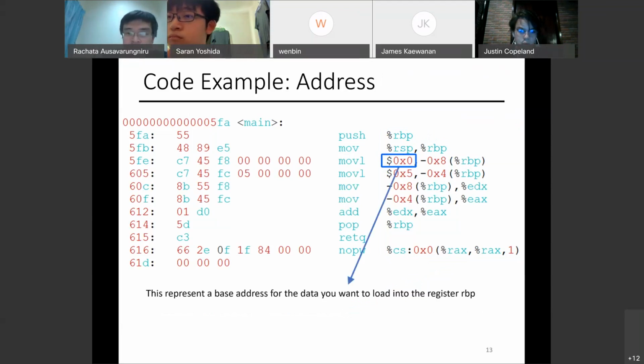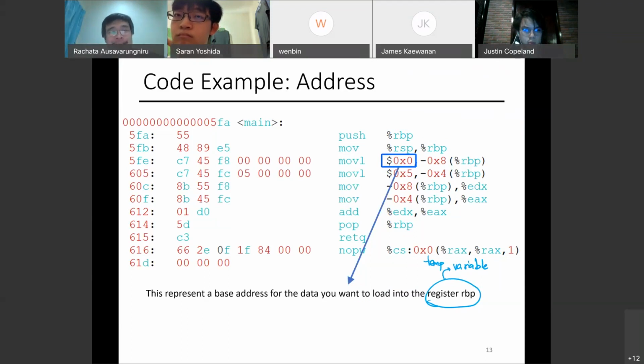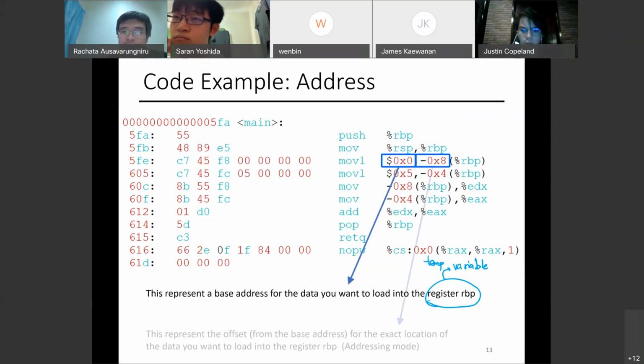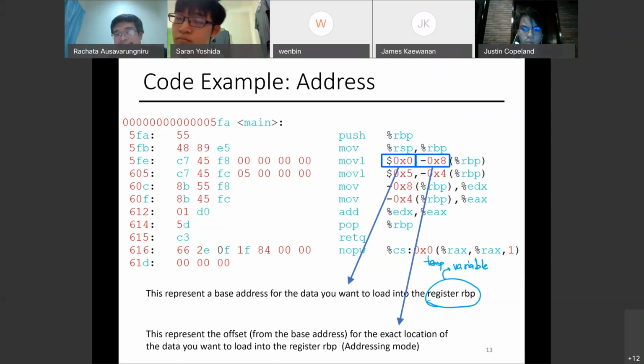As I said, a register is a variable. It's a temp variable that you can use. It's already predefined, and there's a limited number that you can use. The number that I put in here, the negative 0x8, is the actual offset. Treat both of them as numbers, the base and the offset. The base is the base of that value. The offset gives you the offset from the base address.